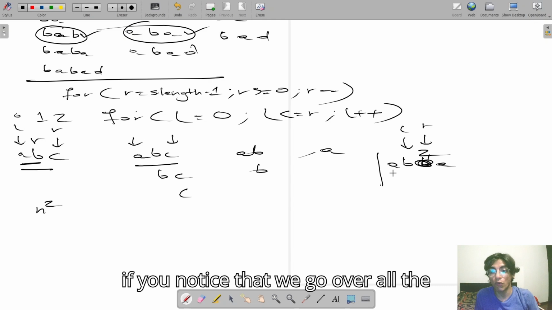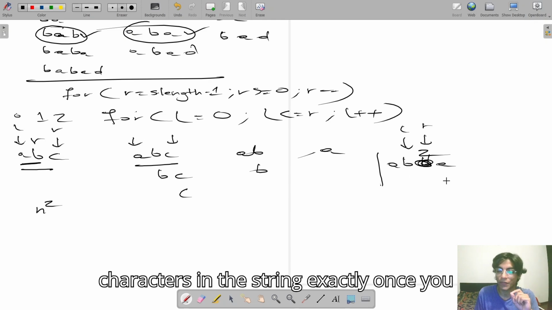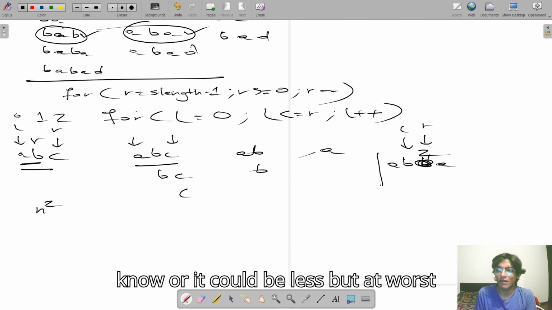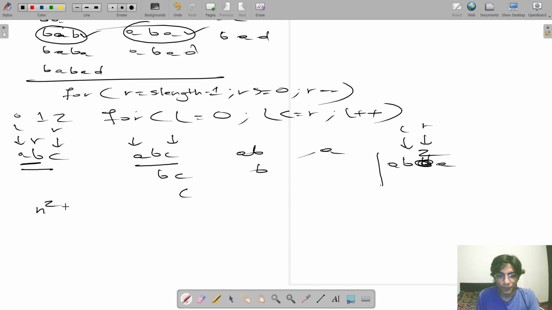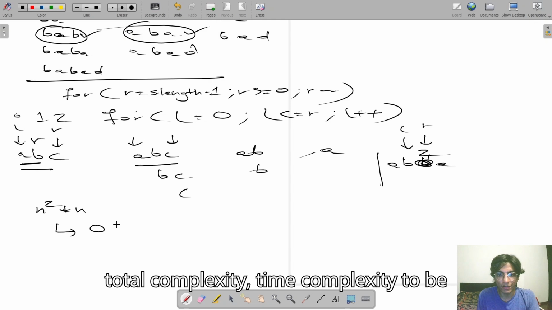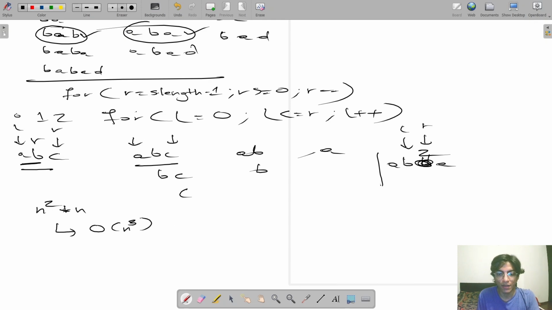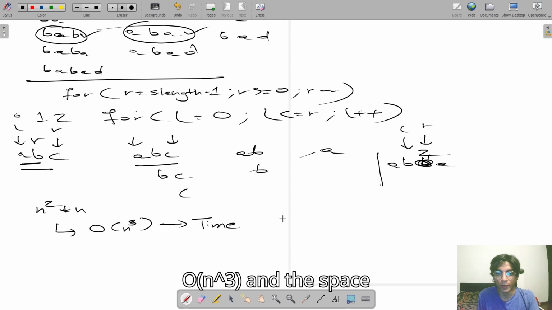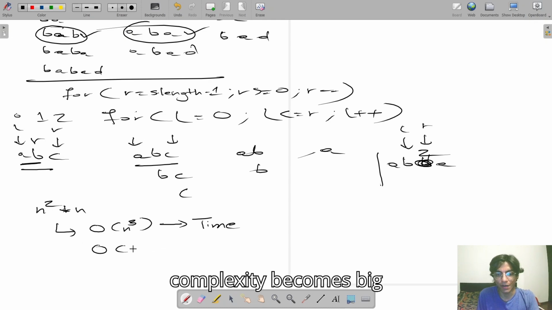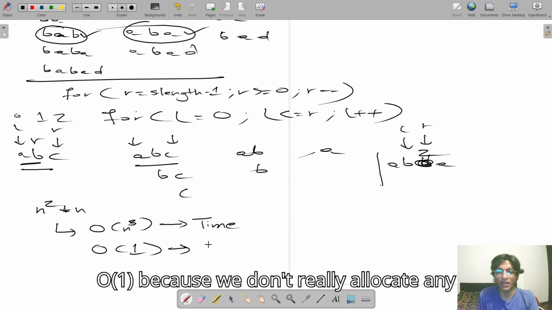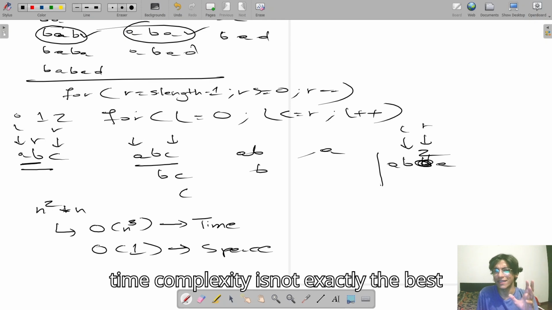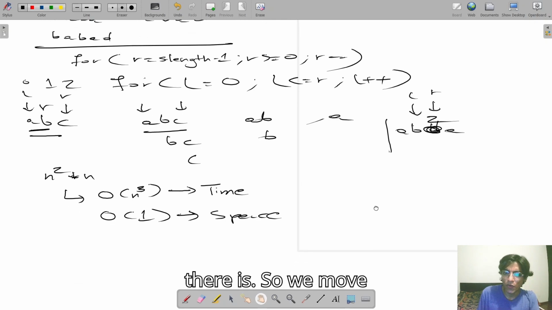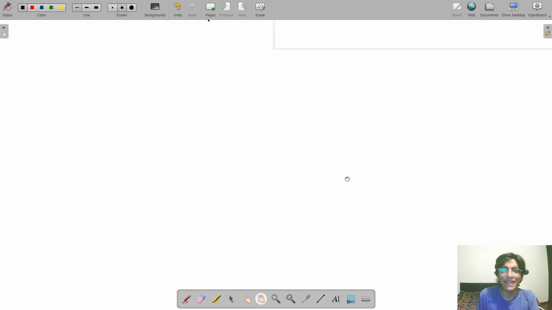And if you notice, we go over all the characters in a string exactly once, or it could be less, but at worst we would check all the characters of the string at least once, and that complexity will be big O of n. So the total time complexity, to be specific, becomes big O of n cube, and the space complexity becomes big O of 1 because we don't really allocate any extra space, which is a good thing, but the time complexity is not exactly the best there is. So we move to our next approach.